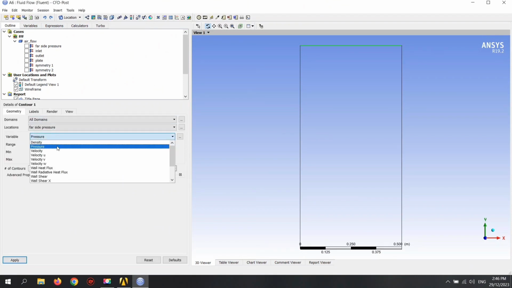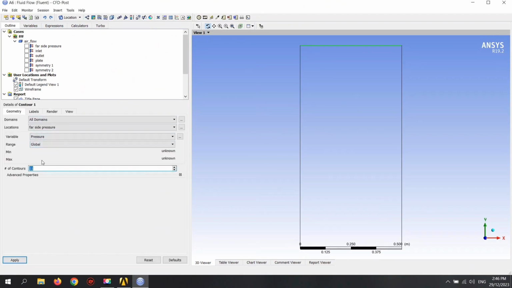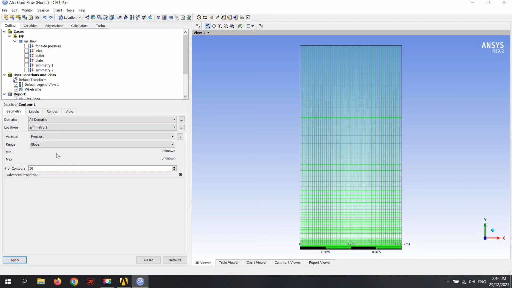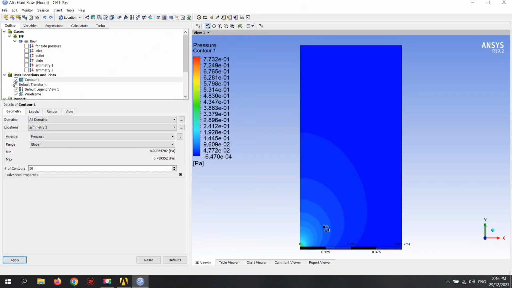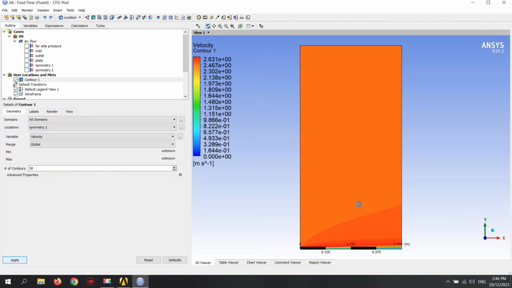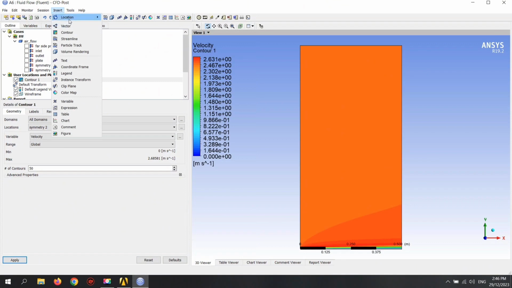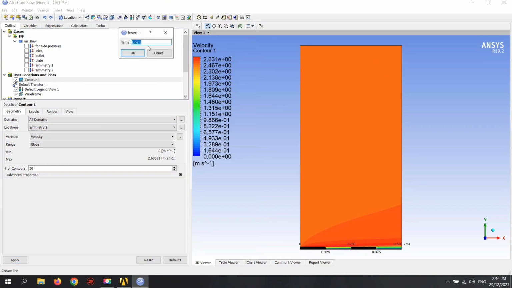So this is our final results. This is how it's gonna be. So we'll go to contour as well as usual. Just change to, this is our contour vision for pressure. Change it to symmetry too. This is our contour vision for pressure. Here it is. And then this is the contour vision for our velocity.